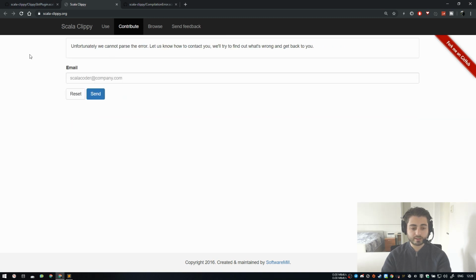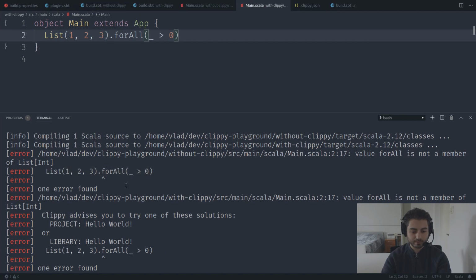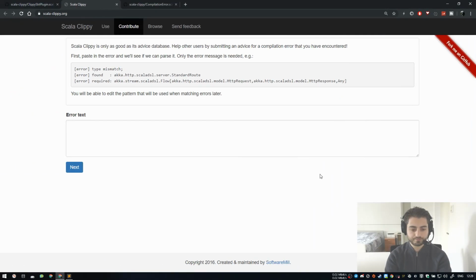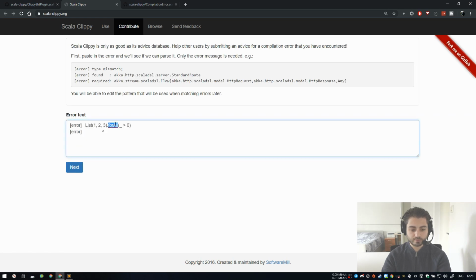Unfortunately, we cannot parse the error. Oh. All right, let's try again. Reset. Let's paste that again. Maybe there's too many spaces. Okay, next. Let's try again. Maybe we should have copied that part as well. I don't know, like this. Okay, copy. Like this. Maybe it's because we're using forall. Hold up. Let's do foreach.